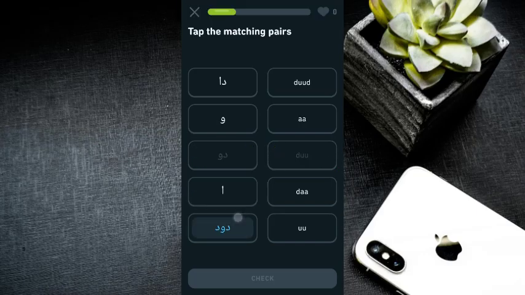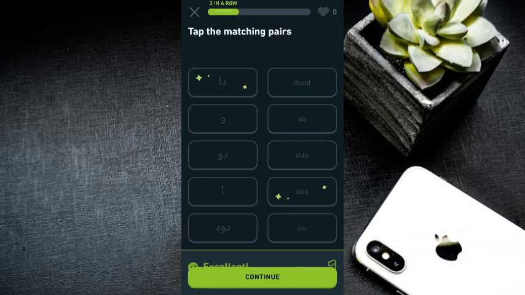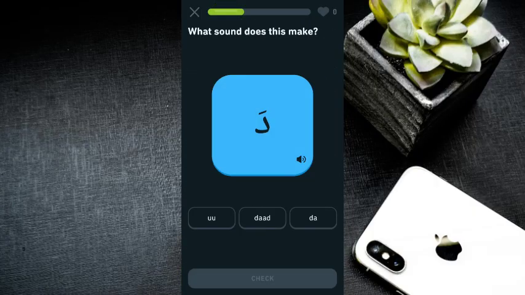I can't really hear anything. Anyway, once you complete the test, you'll now be able to freely learn Arabic on Duolingo. Just come every day, sign in, complete quests, practice, and that's it. That's how to learn Arabic on Duolingo.